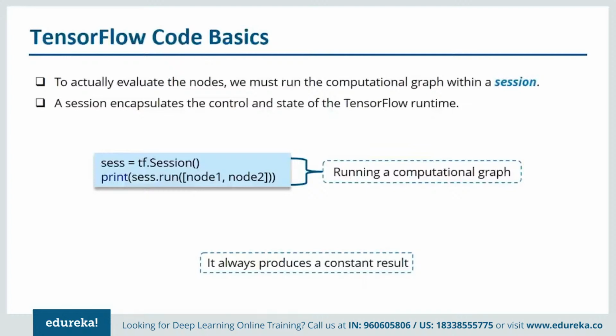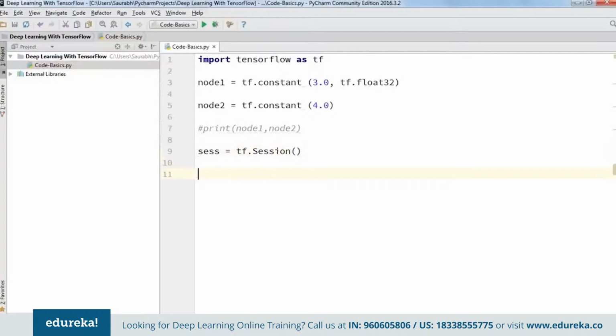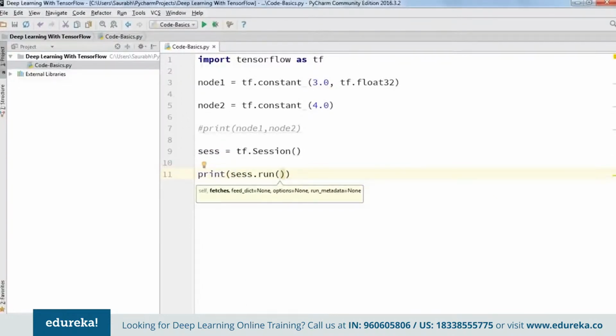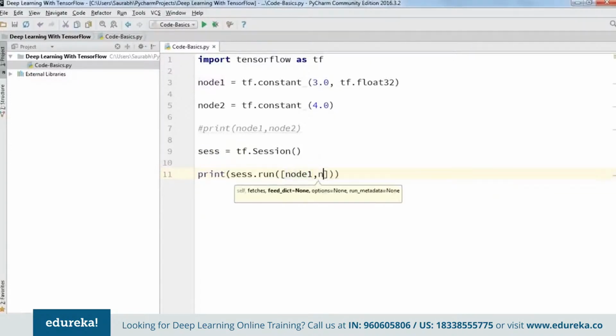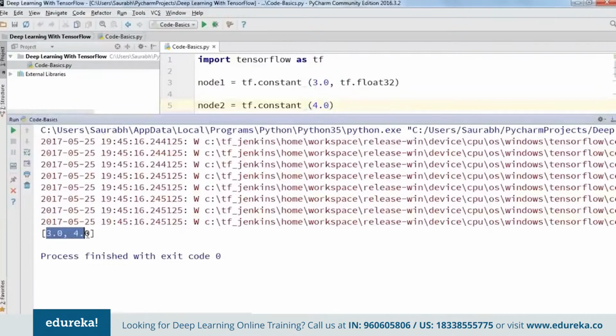So again, I'm going to open my PyCharm. This is my PyCharm, guys. Let me first comment this print statement, and now I'm going to run a session. For that, I'm going to type in here ses = tf.Session(), and now I'm going to print it. So I'm going to type in print(ses.run(...)), and what I want to run is node 1 and node 2. So I'm going to type in here node1, node2. That's all. Now when I run this, it will give me the values 3 and 4. And yup, it does.